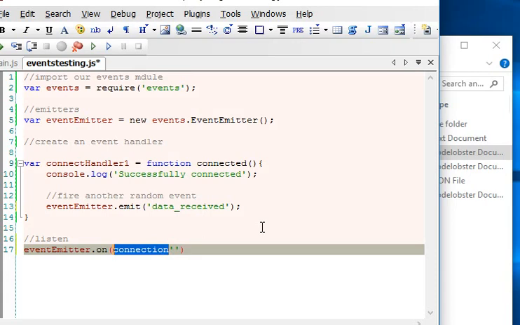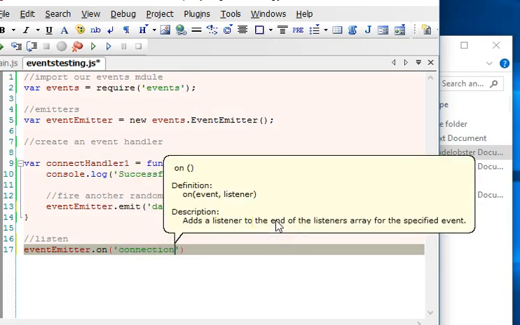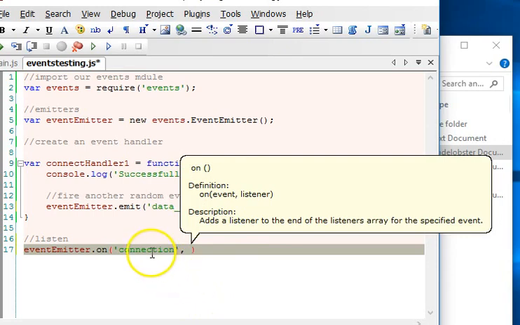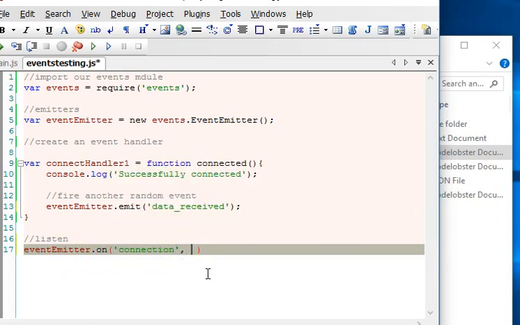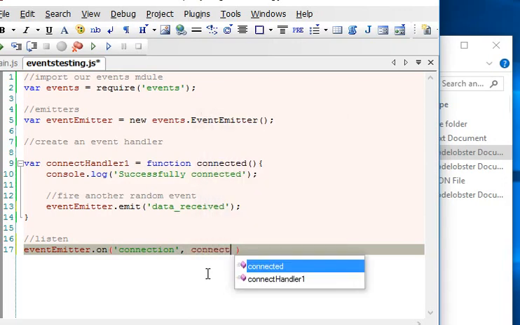We need to copy this and put it right inside here. So on connection, once the connection event is fired, that's what we're saying: listen, or observe. This is an observer. Observe once the connection event is fired. This is the function to run. The name of the function to run is connectHandler1.